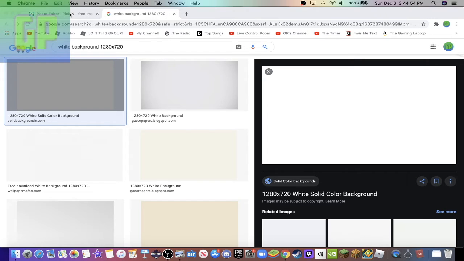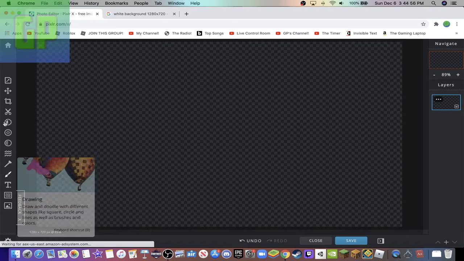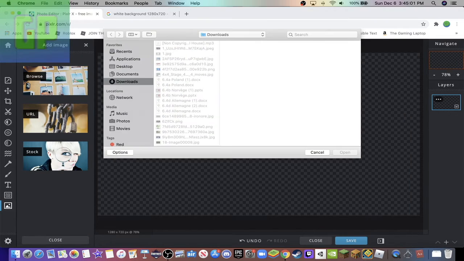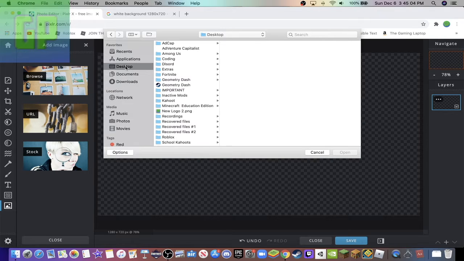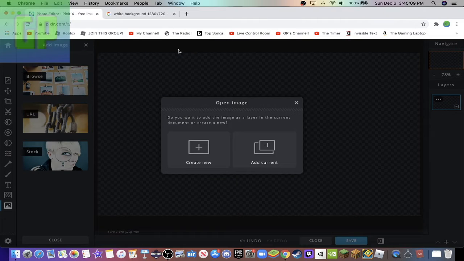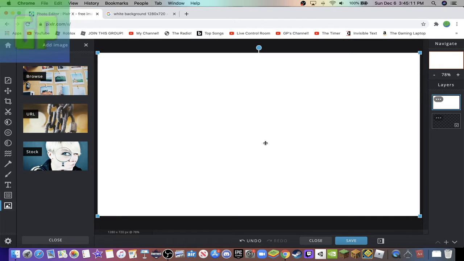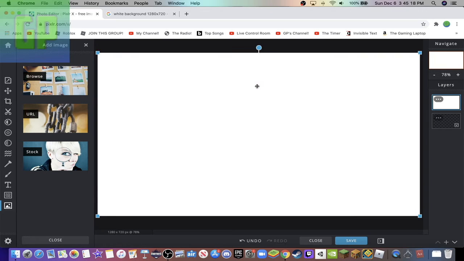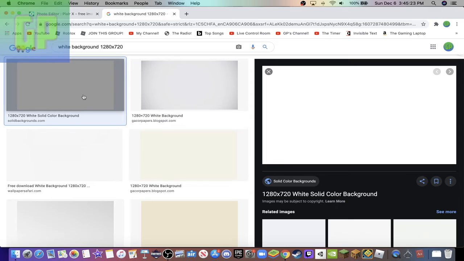And then guys, perfect. Now all we need to do is go back into here, add image, browse, select the file from your computer, guys. And add current, guys. So perfect. Now we have this, and because it's a 720p picture, we can move it around until it fits perfectly. Just close this. And how to know if it's 720p, guys, is when you hover over the image in the bottom left, it'll show you the resolution. So this is good, guys.